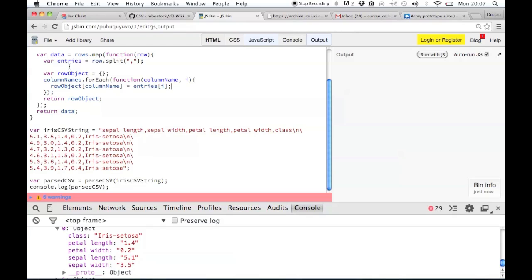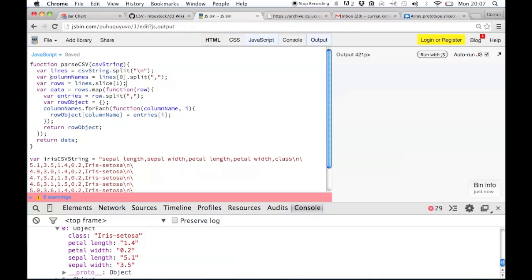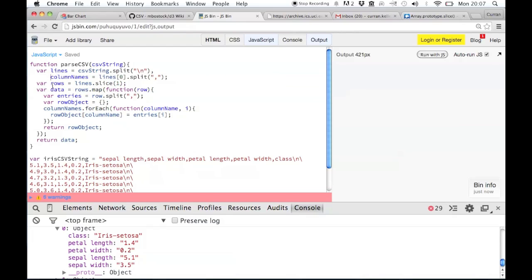Great, so this is a parsed CSV file. I just want to add a few more things. One pattern that I like to use in JavaScript is the single var pattern. So rather than having a bunch of different var expressions, you can have one var expression and separate it by commas. So here's everything separated with commas.